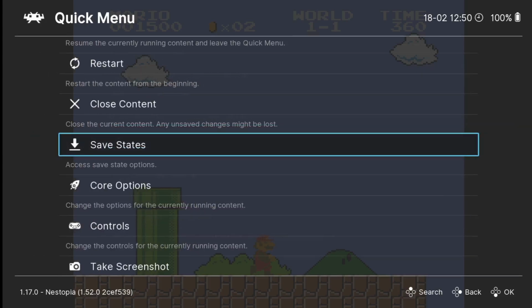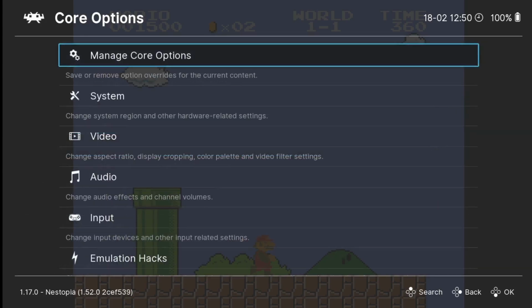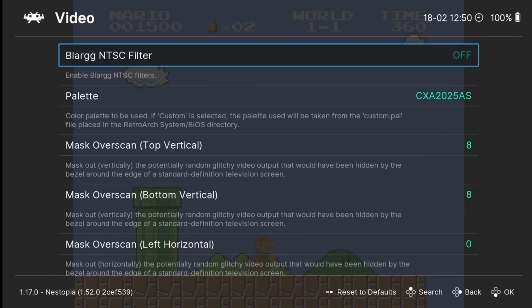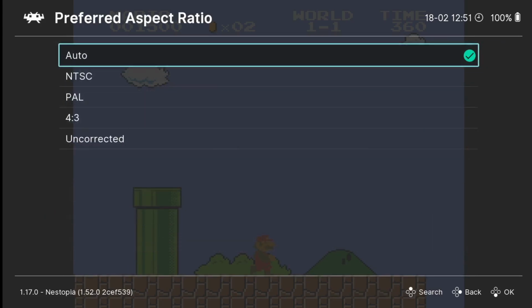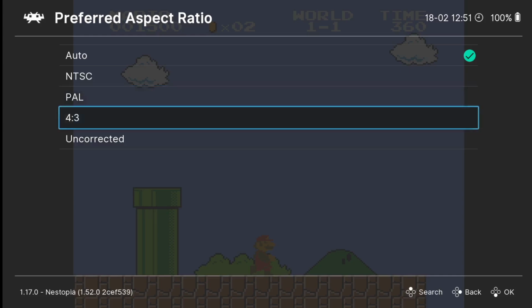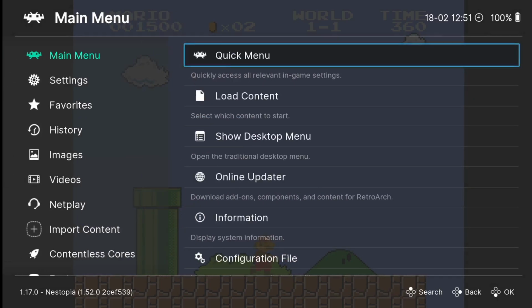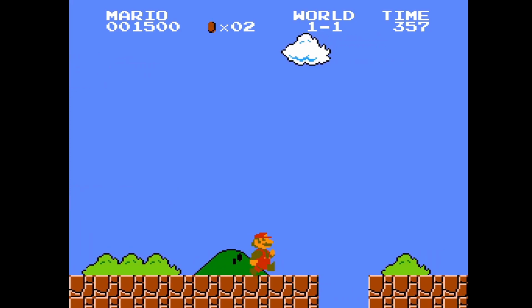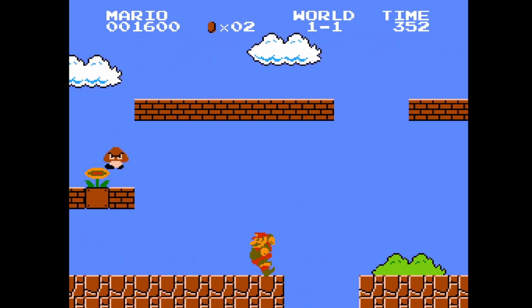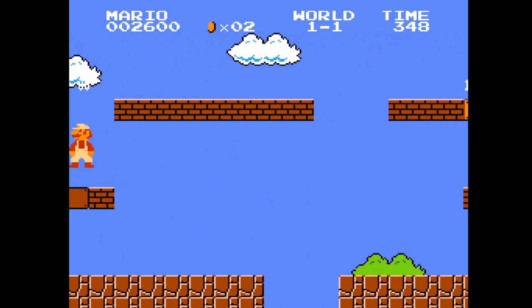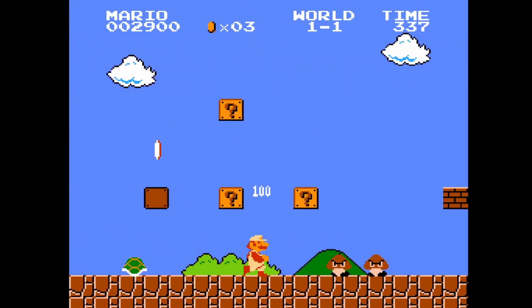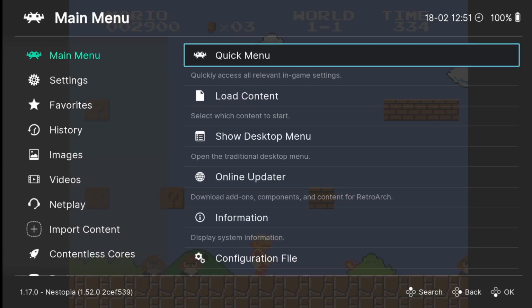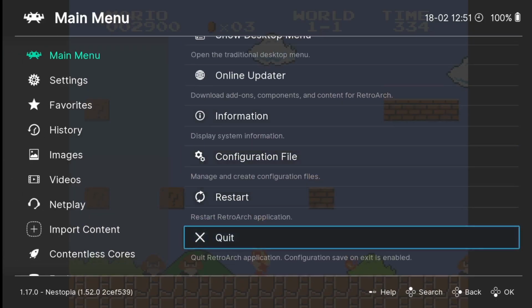Cool, so we also got the same video settings for Nintendo NES, just like any other system. We can go to core options, video. You'll find lots of different options here for Nintendo NES, so we can go down to preferred aspect ratio. And again, just like Mega Drive, pop this on to 4:3. And if we come out, quick menu, resume. Okay, so what we're going to do then is quit out of this game.